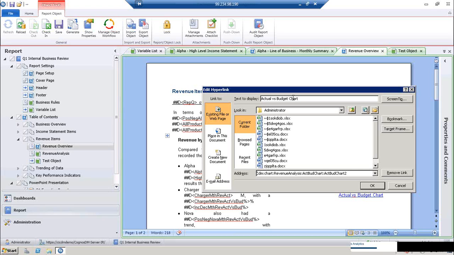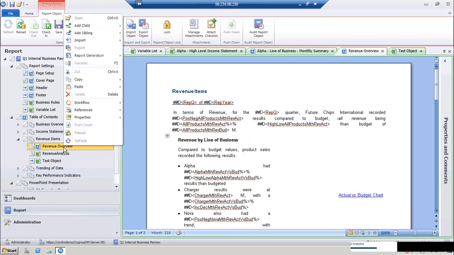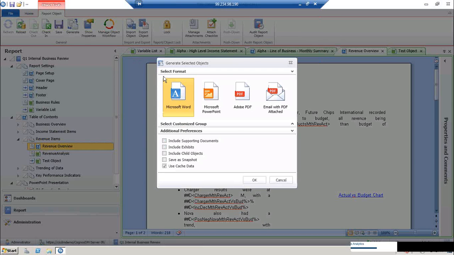And then now you can give it sensible names that indicate that there is a chart or a table coming in. So what I'll do for you is I will generate this object. I'll choose the format, Word format.